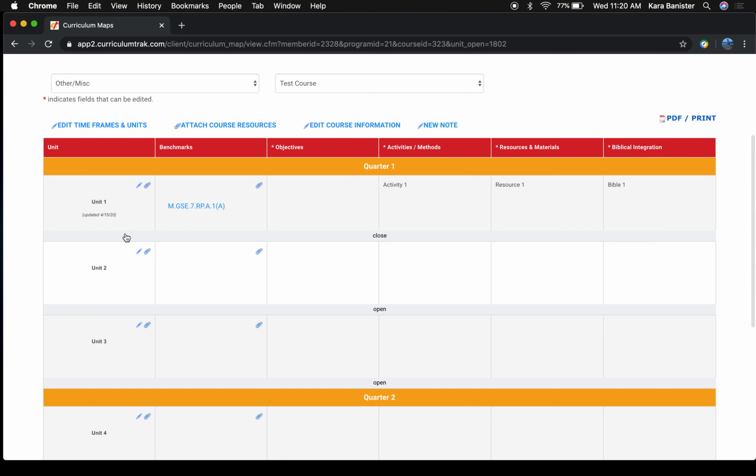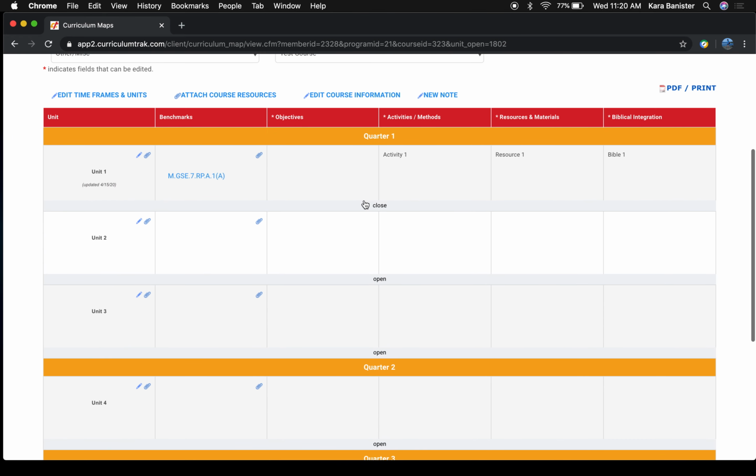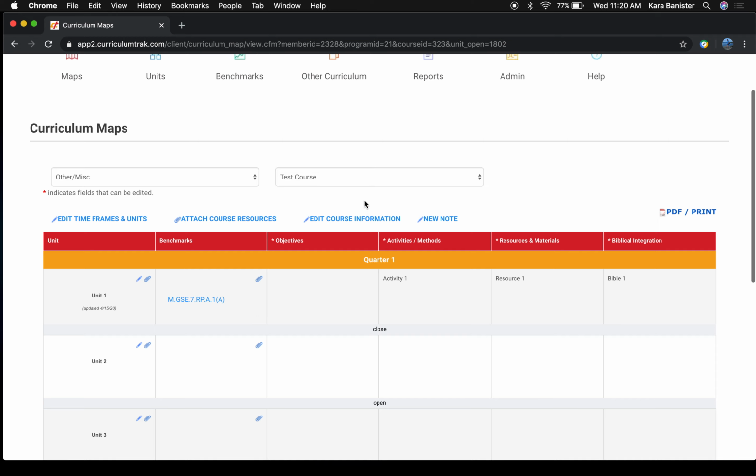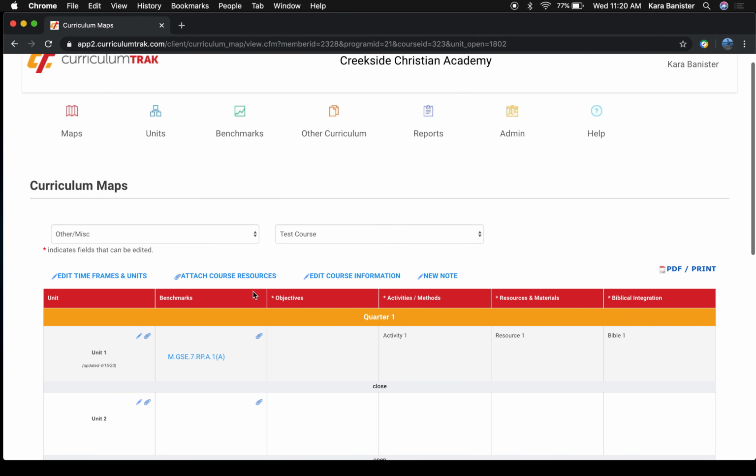So now you can see I have edited Unit 1 under this curriculum map category. And you can do that for each one of these. And that is how you edit your map.